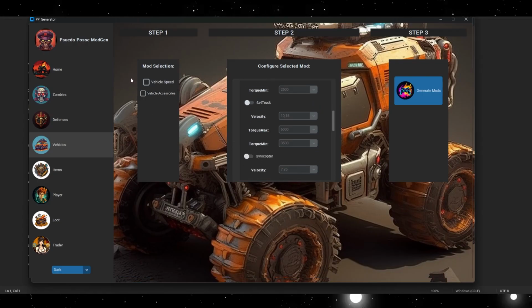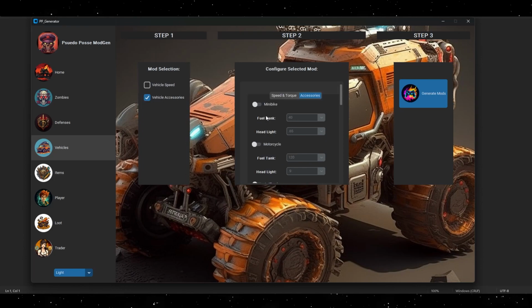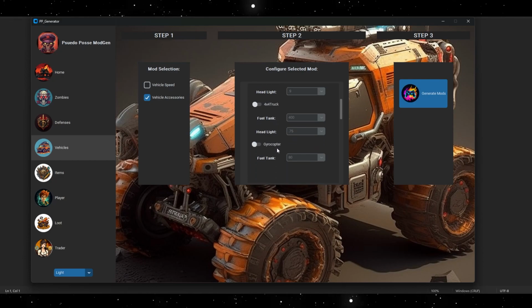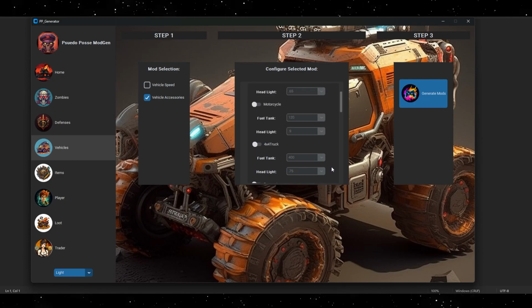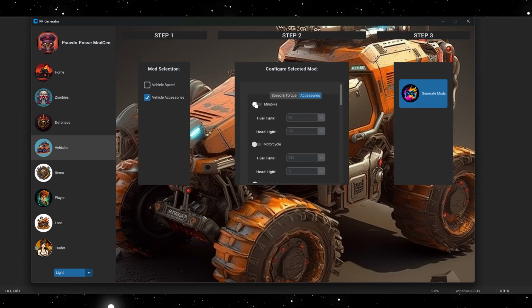For vehicles, there are currently two options. The first is the ability to adjust the velocity and min-max torques, basically how fast you can go and how easy it is to drive up a steep hill. So we can adjust on an individual vehicle basis.